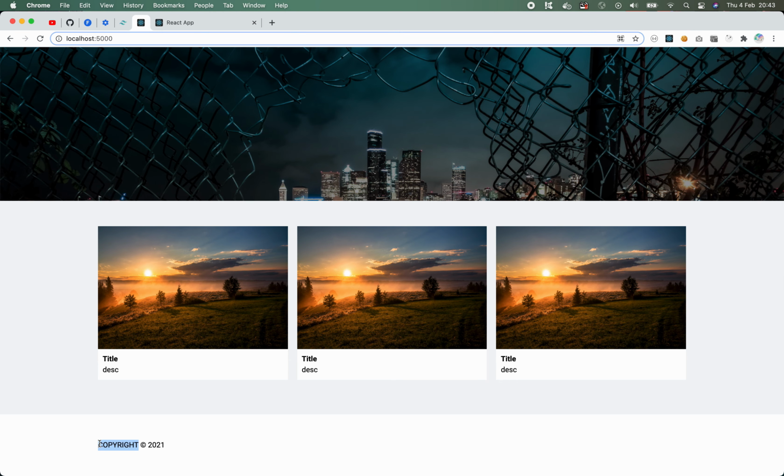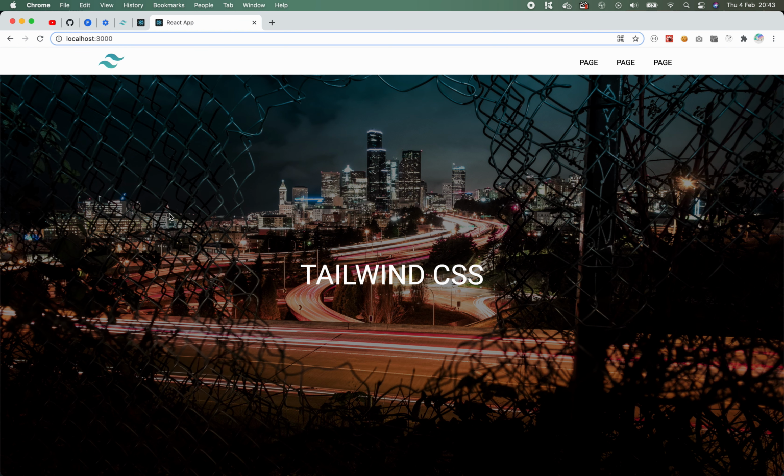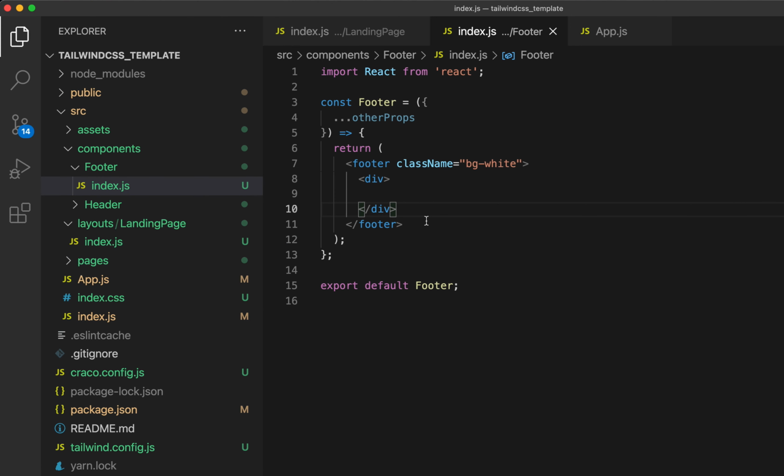It's got this copyright message here, which I'm going to copy. And we have some padding that sits on the top and bottom, right? So we want to replicate that in our template here. So let's come back over to our footer component, and we're going to put in some text here, just inside of a span with our copyright message.